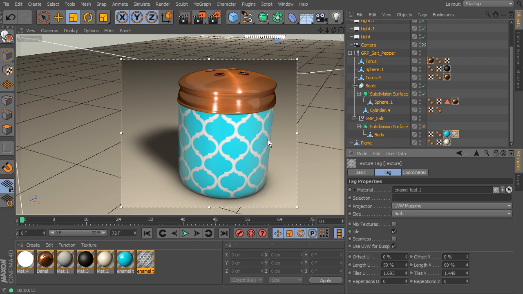And if you're feeling like you want to go above and beyond, then you can add a bump map pretty easily as well if it's a simple texture like this that is being applied.